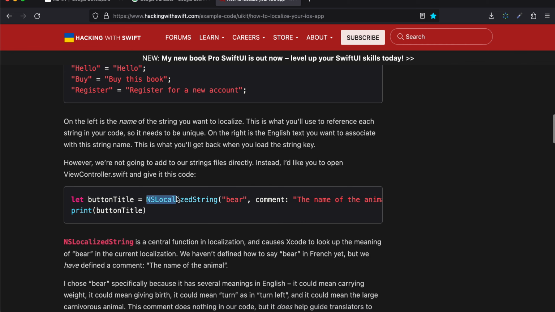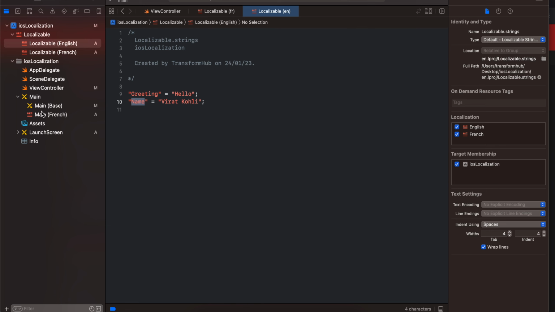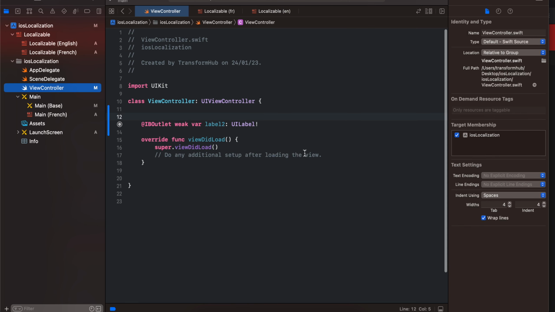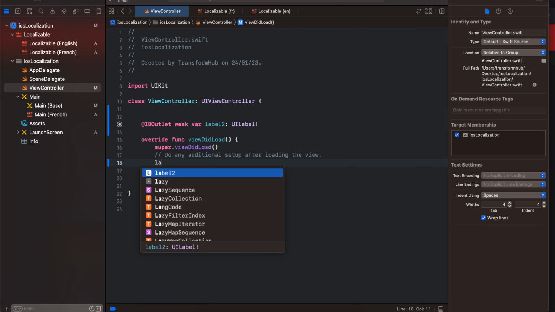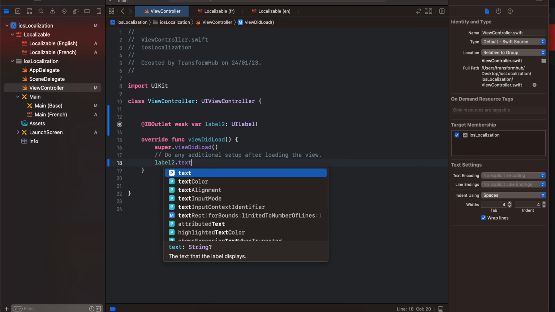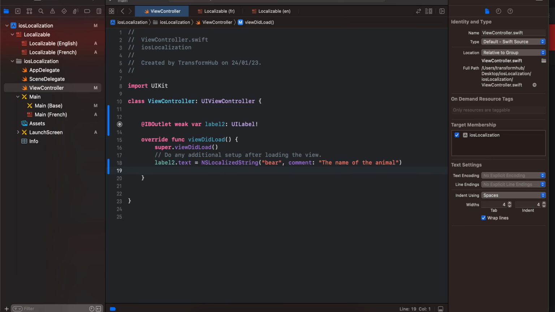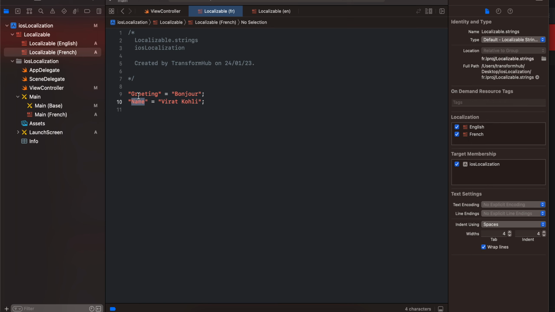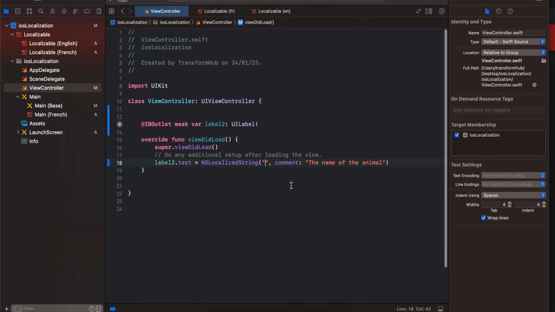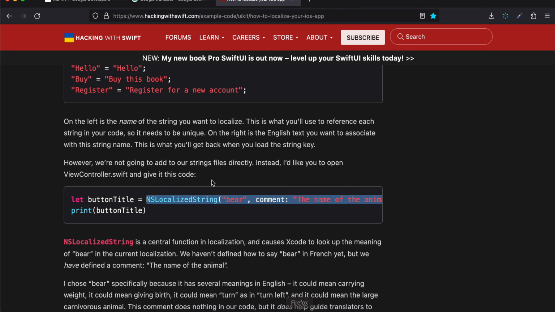Now to use it, I will just copy this. Okay, I will go back to my view controller, and here label to dot text equal to, I will do something like this, and here this should be what the key should be: greeting. Okay, and the comment can be anything, typically describing this key. So that's what is written over here.